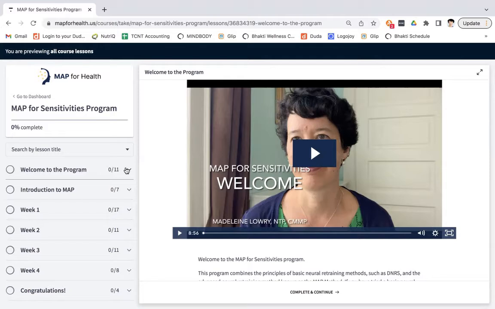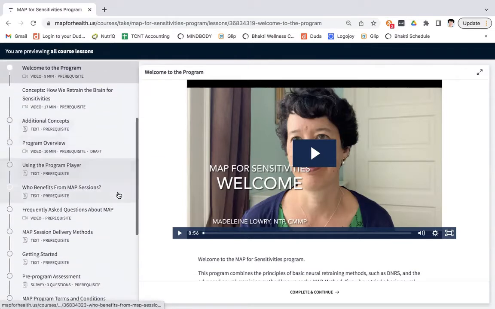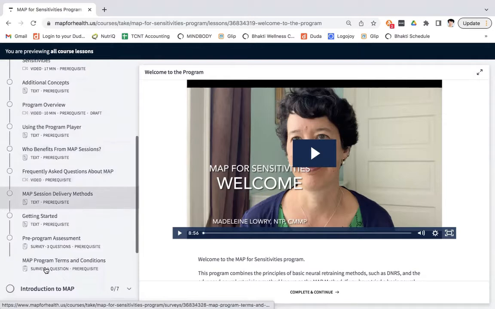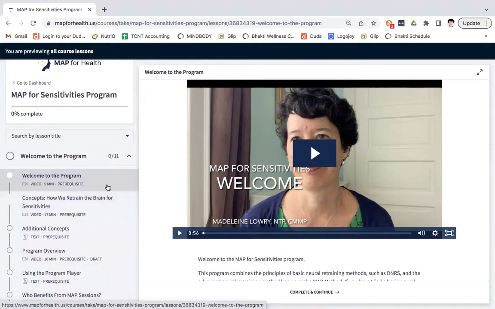All right, so the first part of the program is the welcome. As you'll see, you can click on these little down arrows to reveal all of the resources that are contained within. So there's a little welcome, there's some basic concepts, additional concepts, how to use the program player, frequently asked questions, and so forth. Many of these resources are available to you during the preview period, so please do make use of that. The preview period is there for you to familiarize yourself with some of the basic concepts and philosophy and structure of the program so that you can decide if this is something for you.